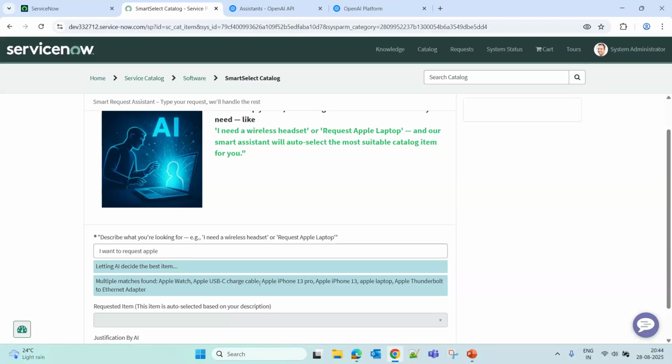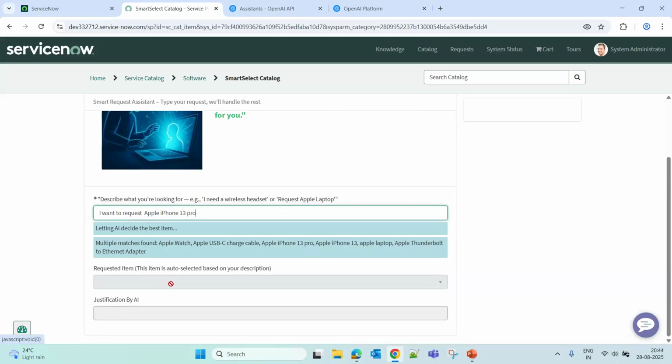Now I know these are the recent items which have been used and I have to order, let's say, Apple iPhone 13 Pro. If I copy this and put in the exact same name suggested by AI, and click outside, you will notice the requested item will be selected, and the justification given by AI is, yes, the item is correct. Within seconds, you will be redirected back to that catalog item where you can order this product.